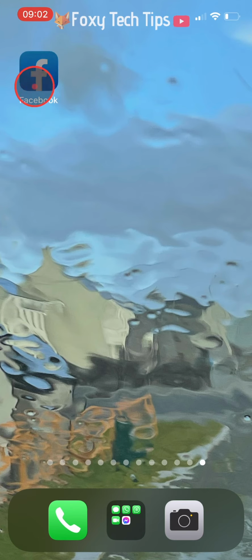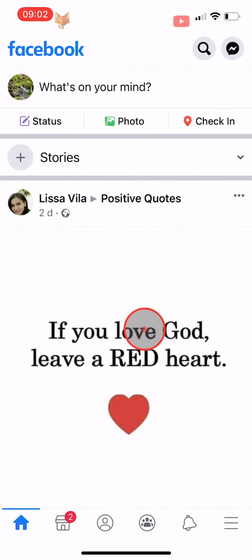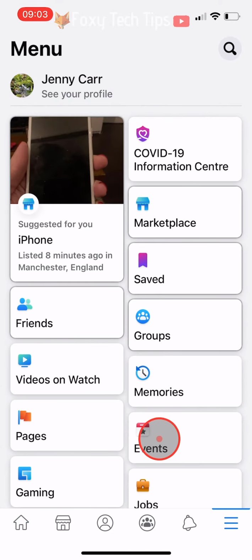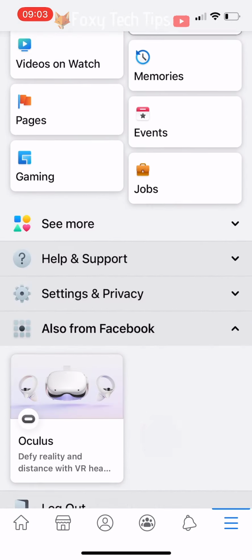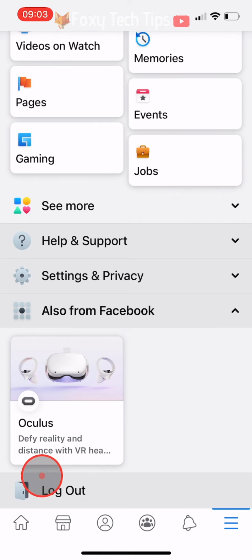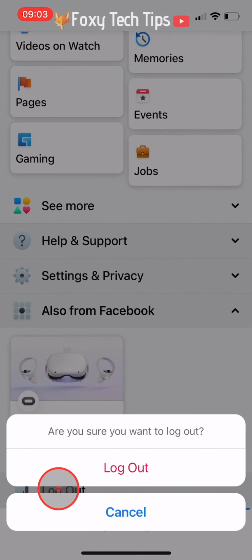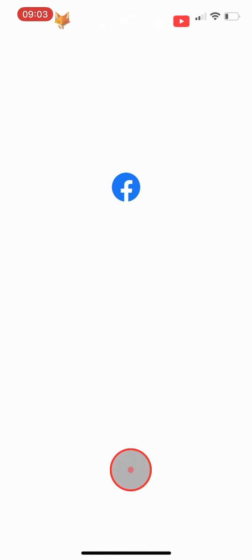Open up the Facebook app and tap on the three lines button at the bottom right of the home page. Scroll down the menu and tap on Logout at the very bottom. Tap Logout on the pop-up. You will now be logged out of Facebook.